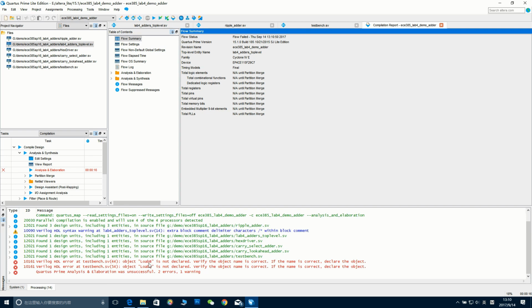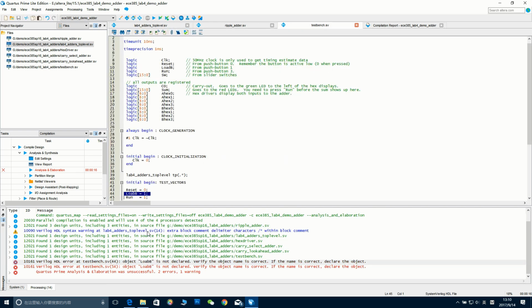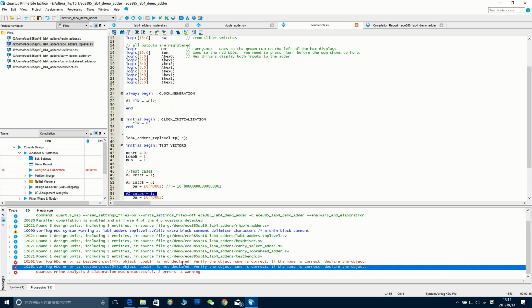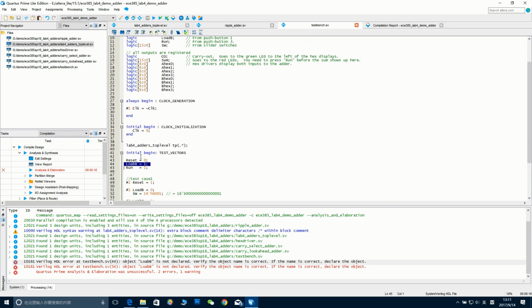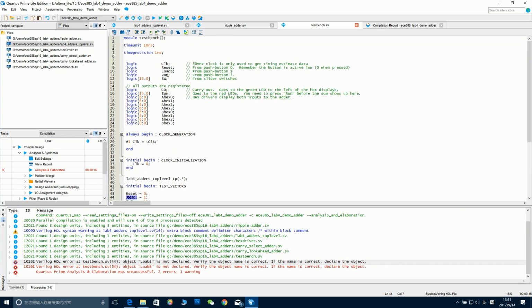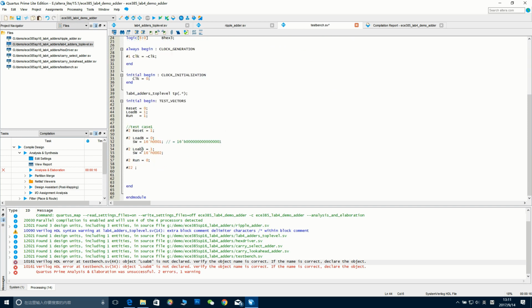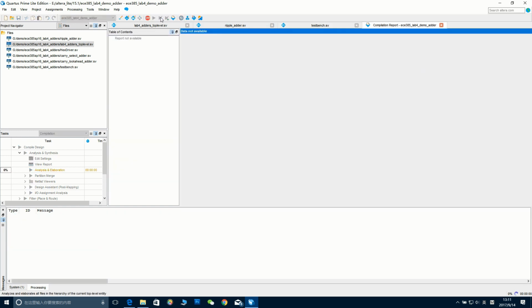Okay, let's just debug one by one. Object load B is not declared. Okay, so I guess we have to declare the signal load B as an internal signal. Or am I doing something stupid? Because load B is here. What's happening? Not declared, verify if the name is correct. So, ooh, see, it's different. What's happening? Oh, I'm typing lobe B, so that's why. Fix this error. Continue.